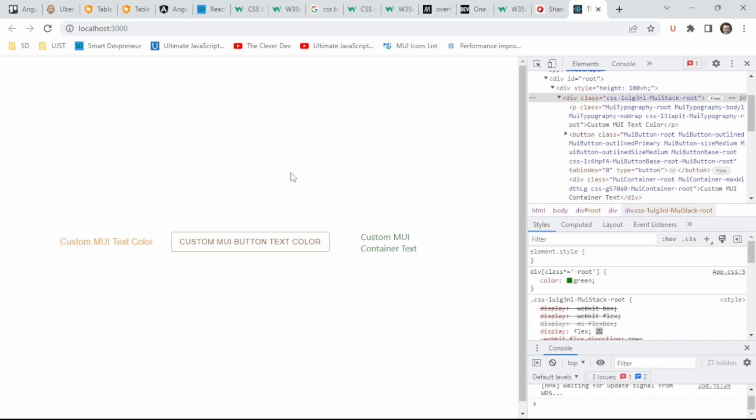Today we are going to look at setting MUI text color, and I mean that in a global sense. We're going to look at how to do that. So you can see this container here. That's actually got global styling on it, but we've also got a typography component over here and a button over here, and they're actually pulling from the theme.